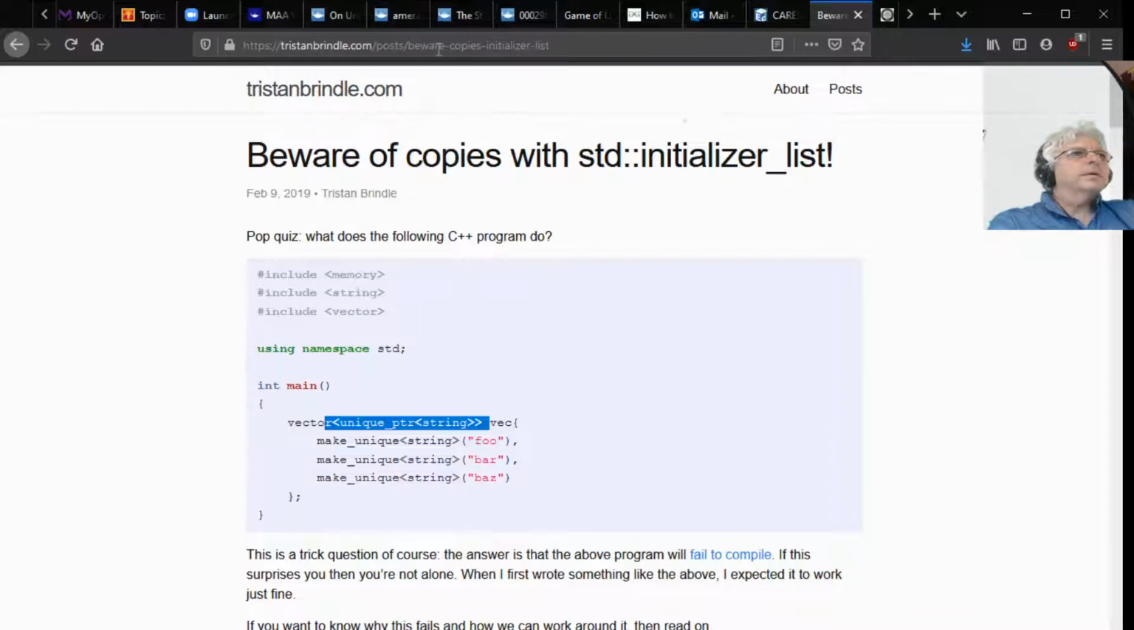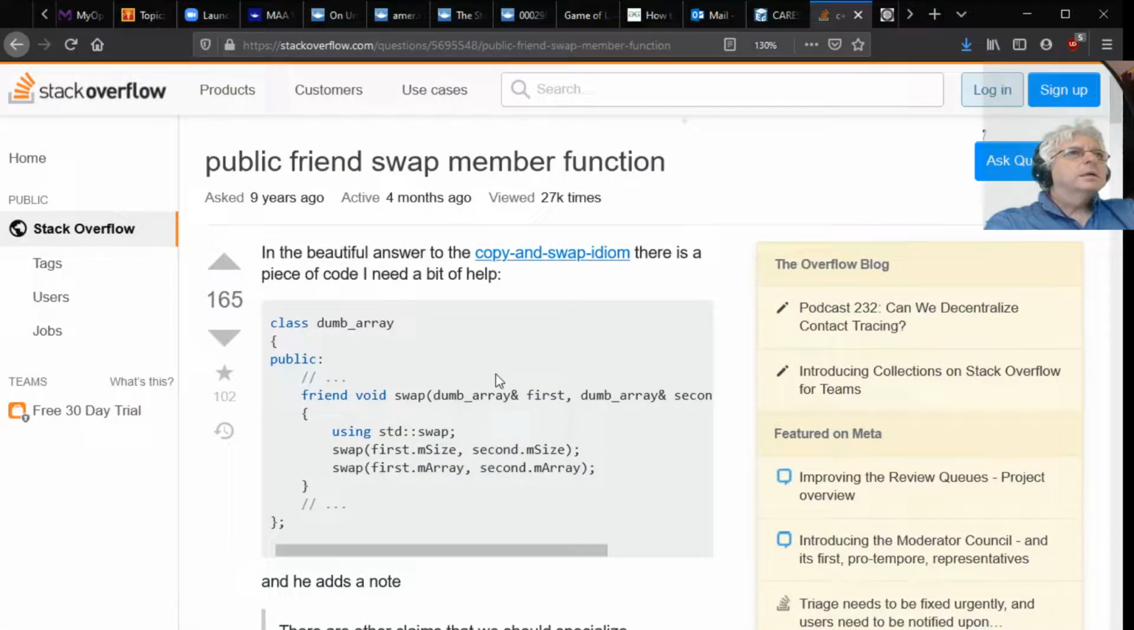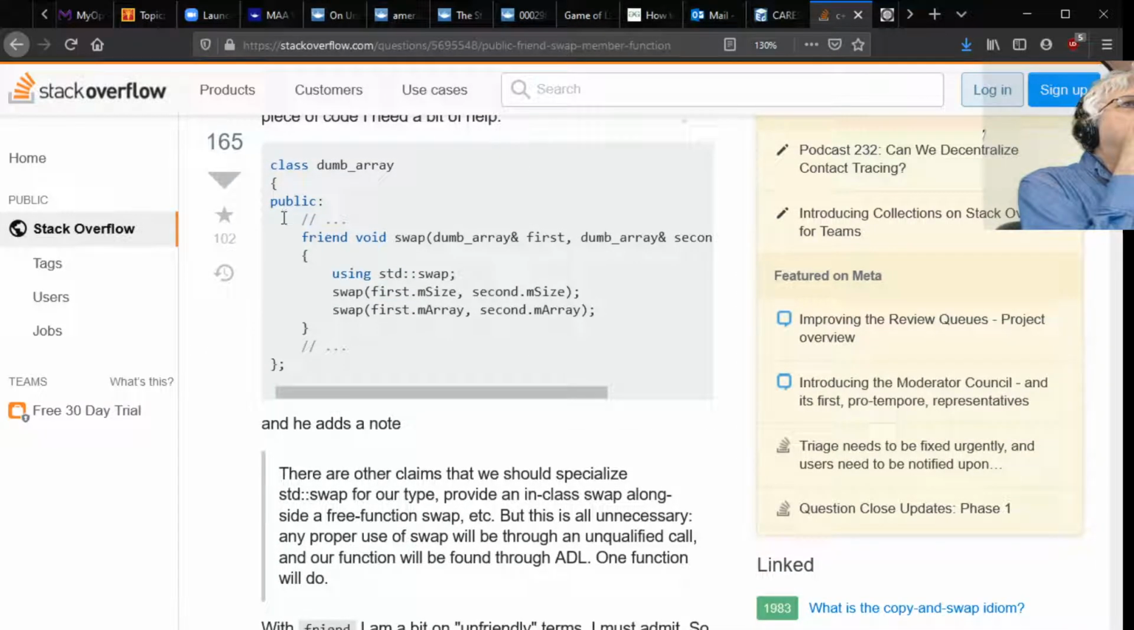Okay, we don't need this anymore, that was from last Monday. So, public friend swap member. In the beautiful answer to the copy and swap idiom, there is a piece of code I need a bit of help with. So this is referring back to that. There's sort of a back and forth between these two Stack Overflows. He says here there are other claims that we should specialize swap for our type, provide an in-class swap alongside a free function swap, etc. But this is all unnecessary.